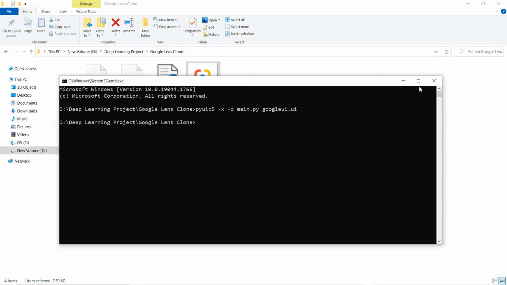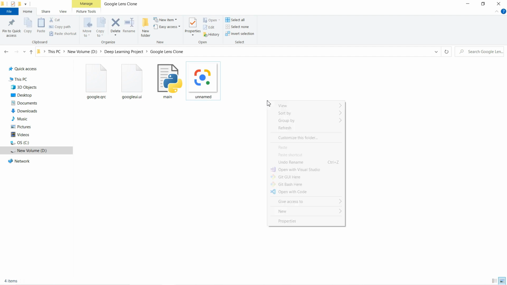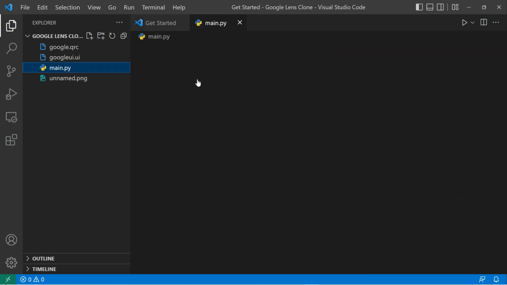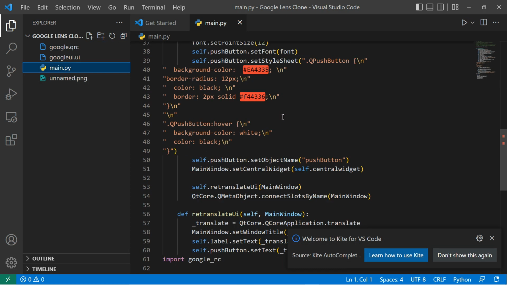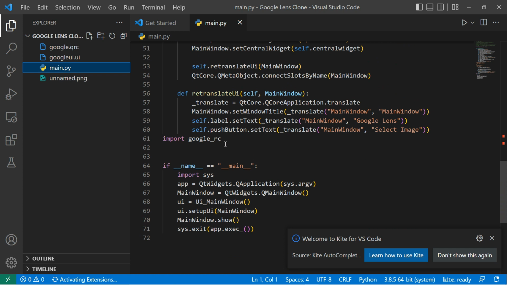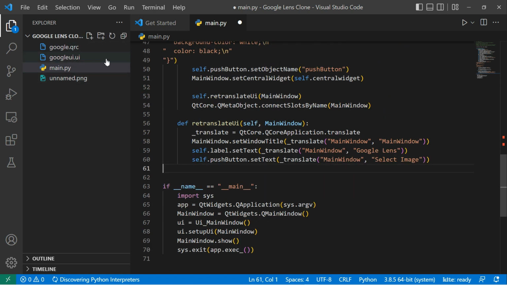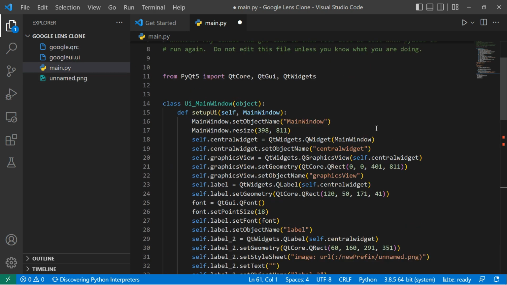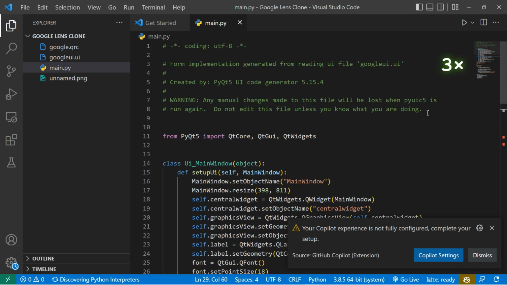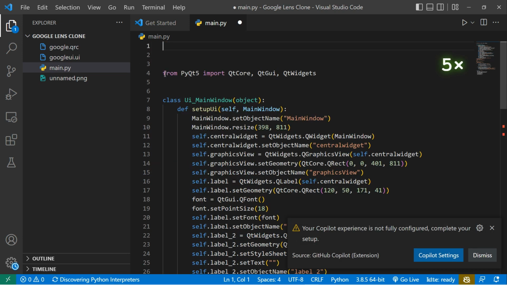Cool. So now I'm going to click it to close that here. Now I'm going to right click on here and open with code. You can see here a Python file is created, main.py, and some code is automatically generated. Now we need to actually run this code. I need to remove this import Google QRC because we don't need the QRC file right now. And also we need to change this new prefix file. You just need to remove this. Just save it now. We can also remove this comment out. No, we don't need that.